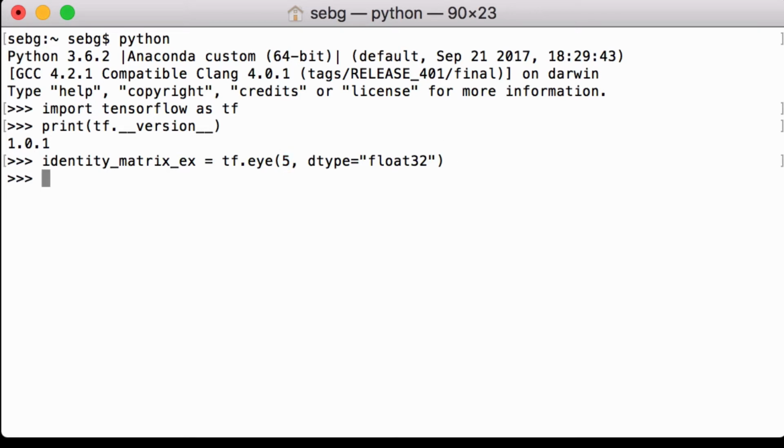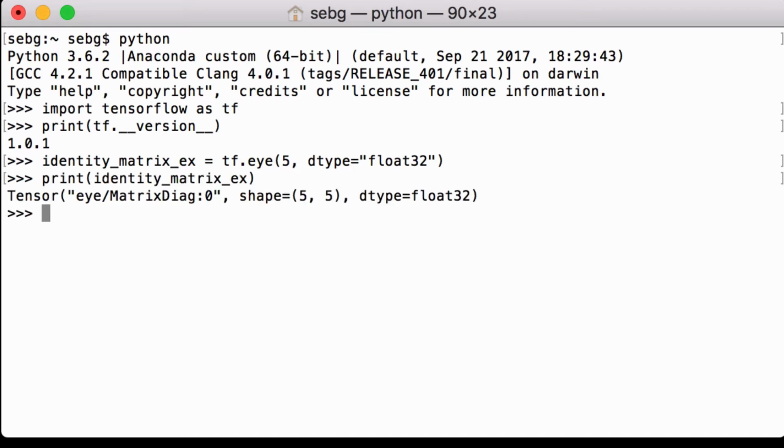Note that the default data type for TensorFlow.I is float32, but I like to specify to make the code easier to read. Now let's print out the identity matrix x Python variable to see what we have. We see that it's a TensorFlow variable, I/matrix diag. The shape is 5x5, which is what we expect given we gave it a size of 5, and the data type is float32, which is what we specified.